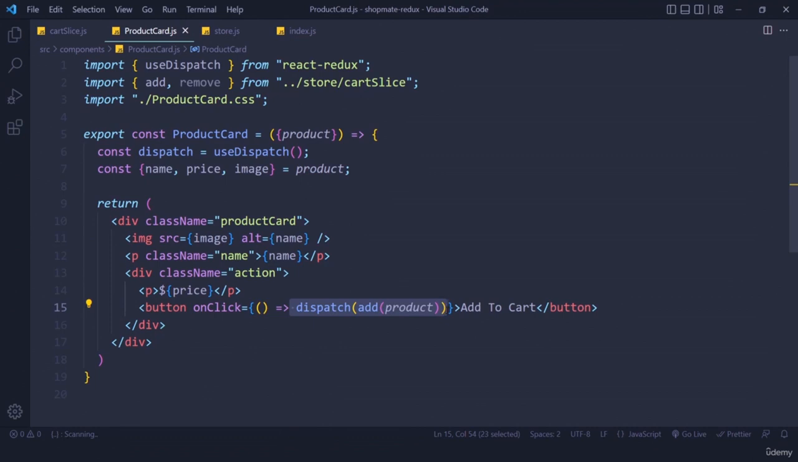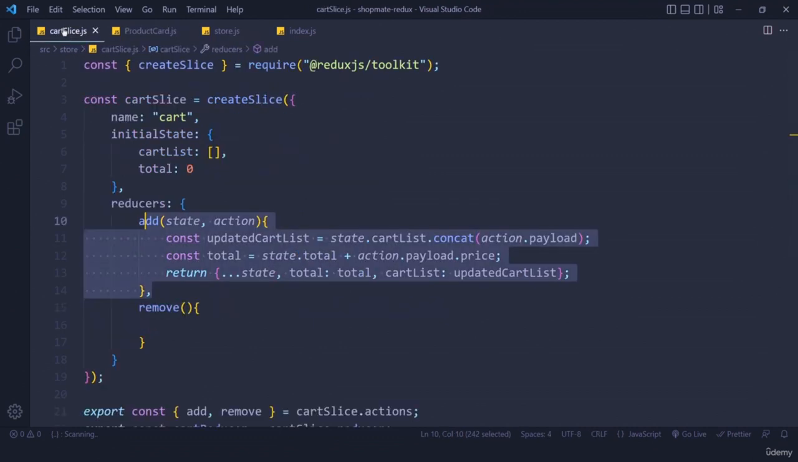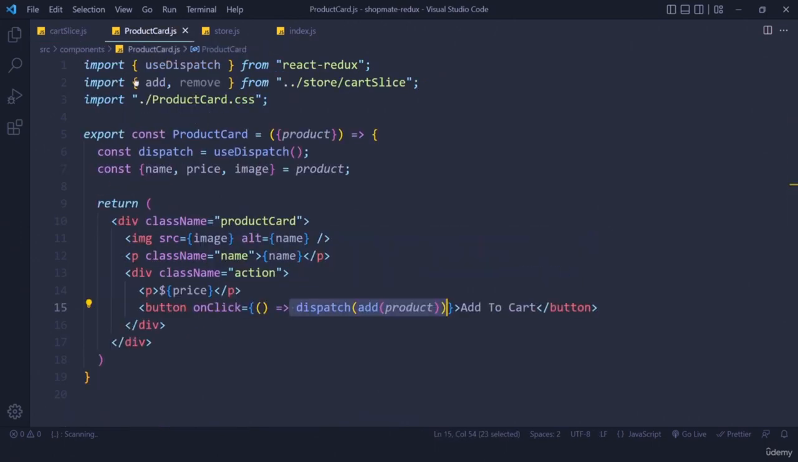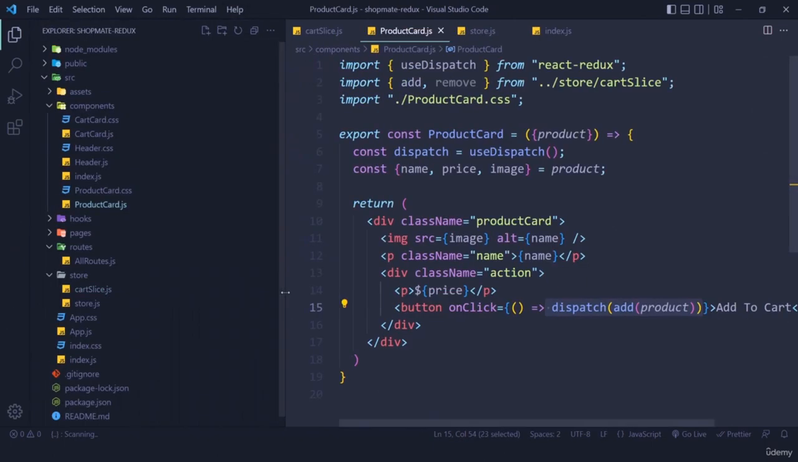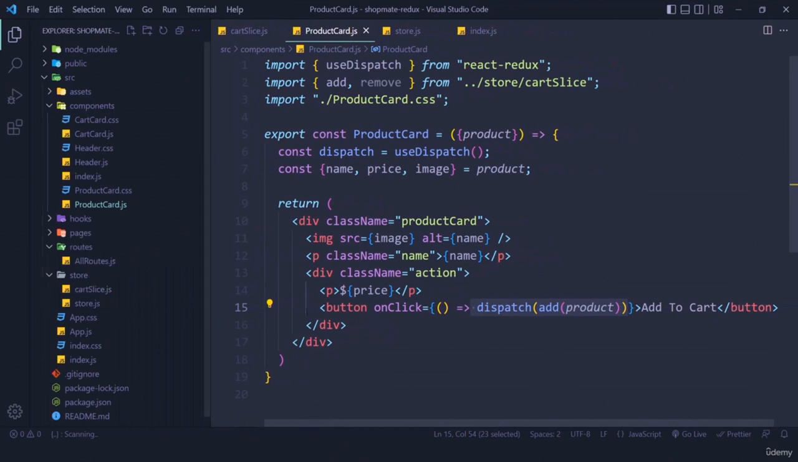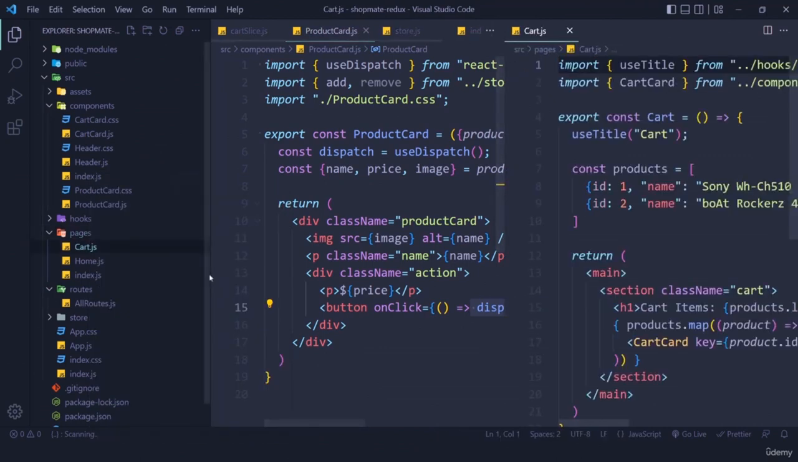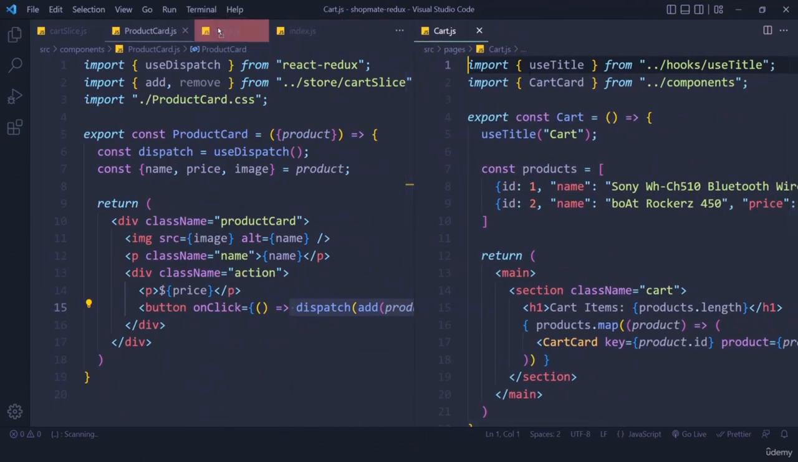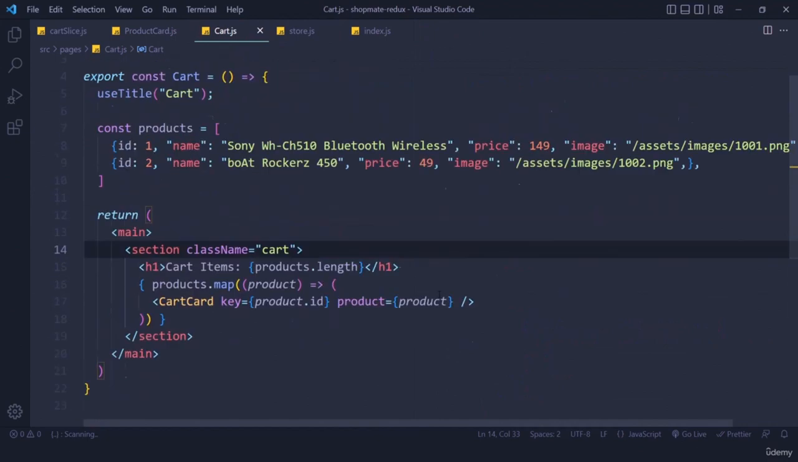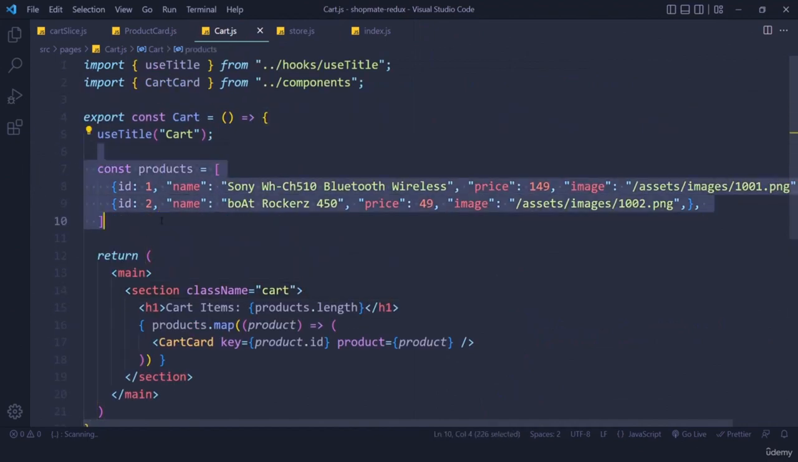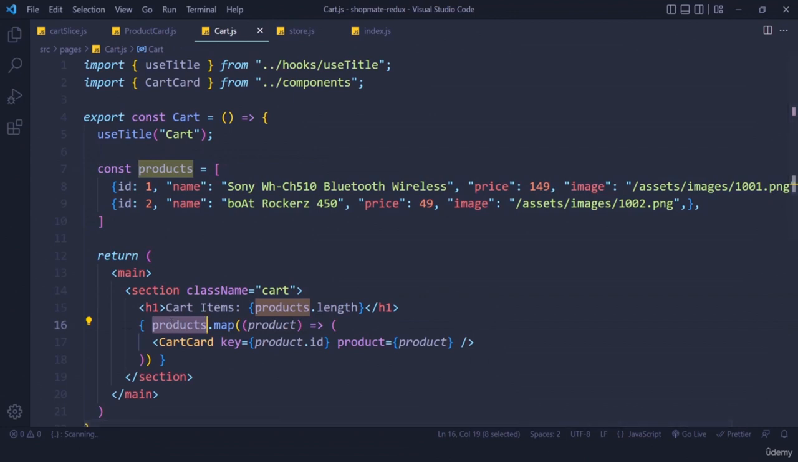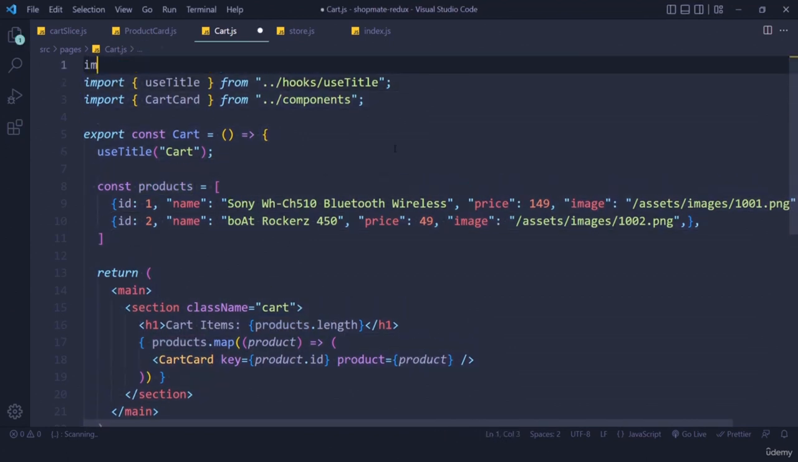But how about if I need to access my cart list or access my total inside my cart page? Suppose this page is my cart page. How am I going to have my cart list here instead of these fake products? Well, we are going to utilize a hook and all I have to call is useSelector. Yep, you heard it right. We are going to have a hook for that to access all our information.